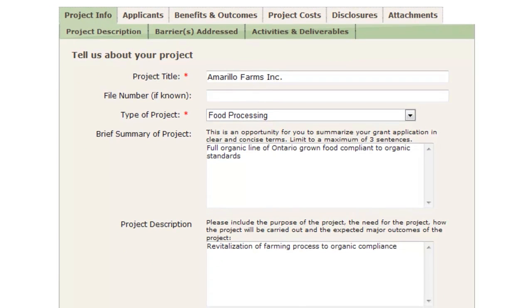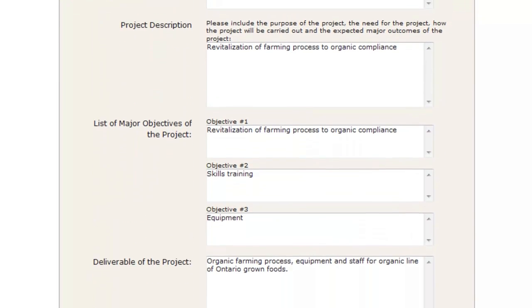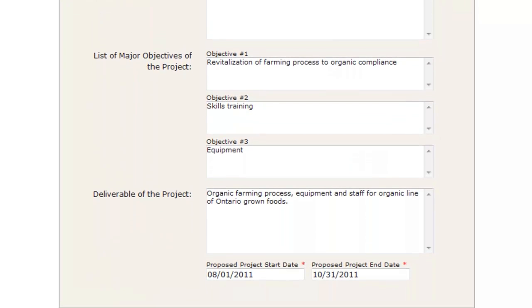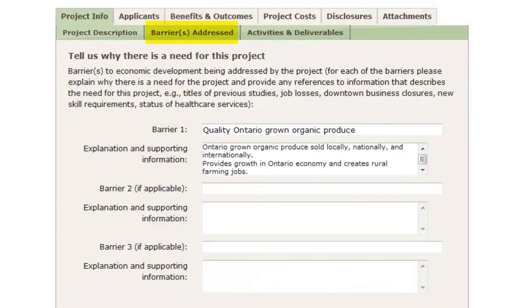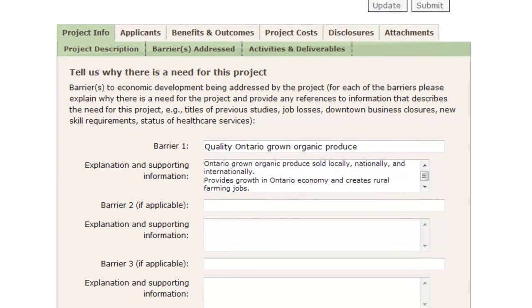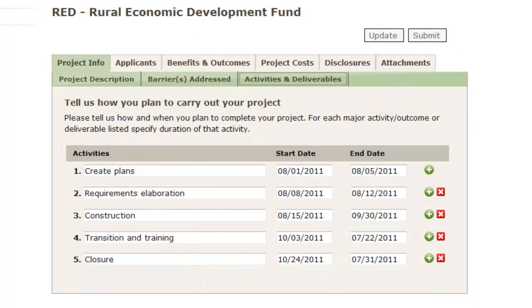The project description fields are much the same as on the pre-proposal form. Enter information for each of the fields, including project title, type of project, and so forth. Click the Barriers Address tab and enter the barriers and supporting documentation. This section was not part of the pre-proposal form. Click the Activities and Deliverables tab and enter the project activities and deliverables. Additional activities can be added by clicking the Add Record button, or to remove an activity, click the Remove Record button.